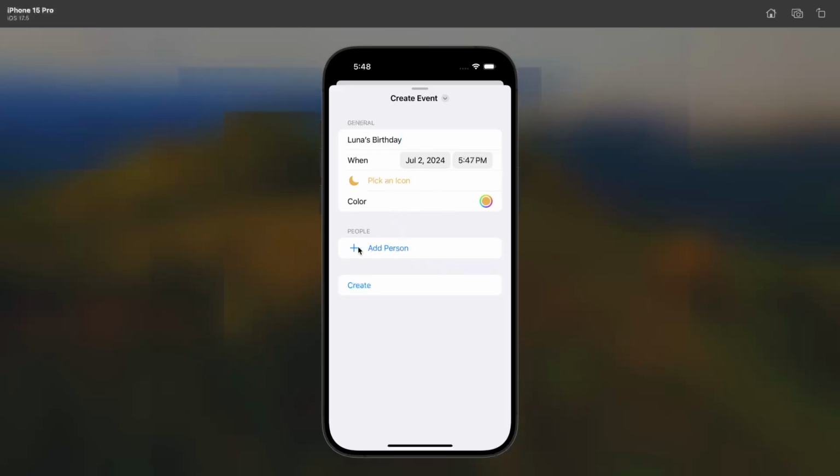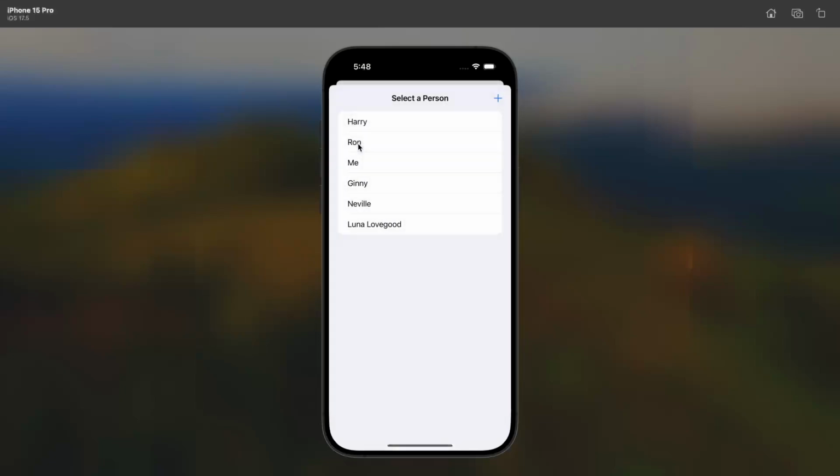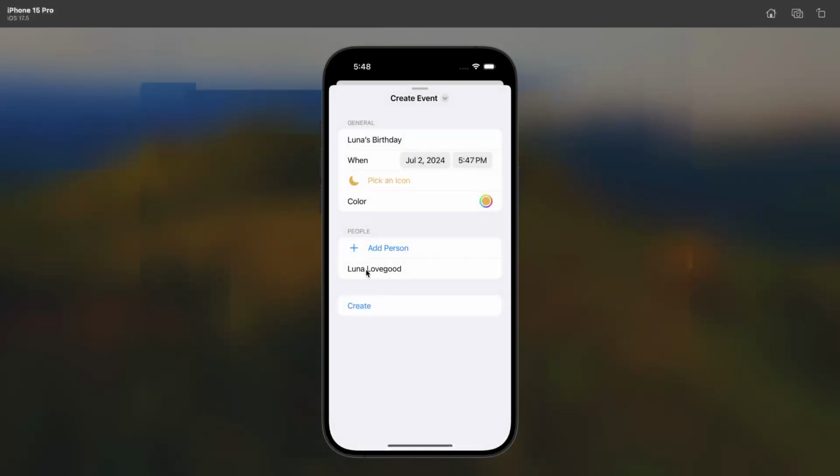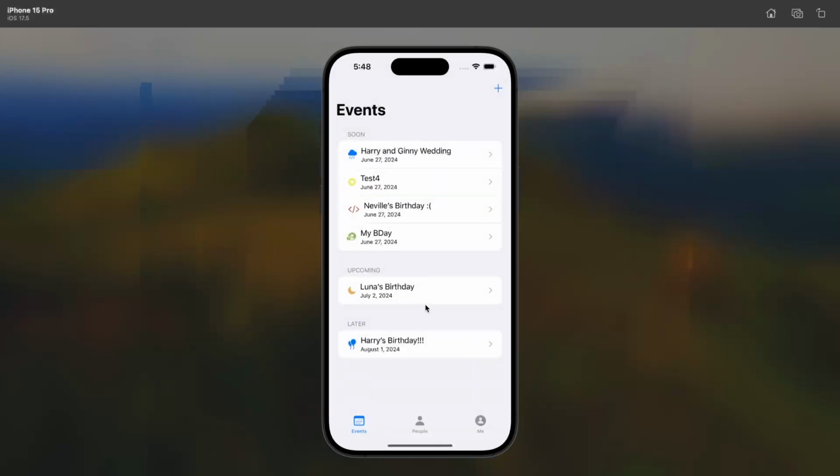And then you can also add people. So it actually looks like we haven't added Luna yet. So we'll add Luna Lovegood. I believe that's her name. I haven't read the books in a while. But we'll choose her. You see she pops up there, and then we'll create that. And it looks like that gets filtered into upcoming.